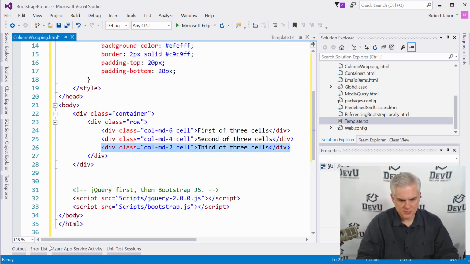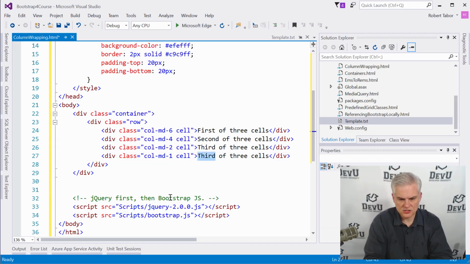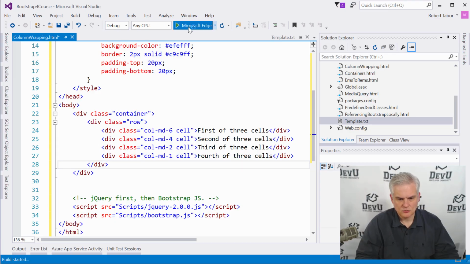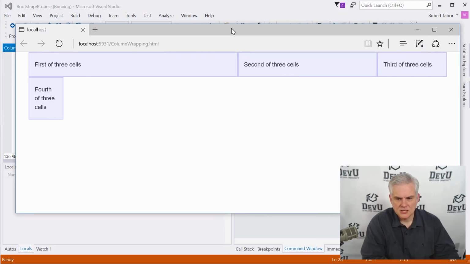And here what I'll merely do is go to my row where I currently have 3 cells. I'm going to add a 4th cell, and I'll make that cell 1 column in width, and I'll change the word third to 4th of 3 cells, and we'll run the application, and you can see that we get the effect of having a little overlap.